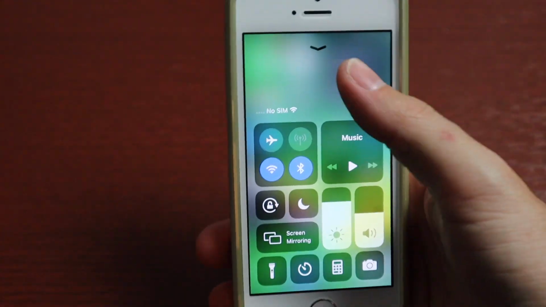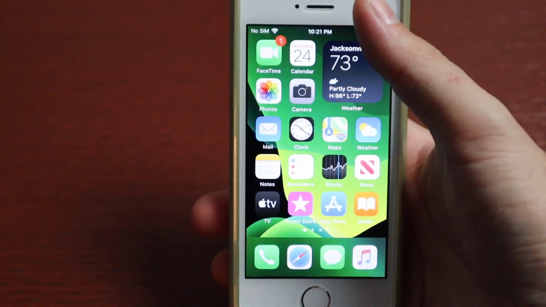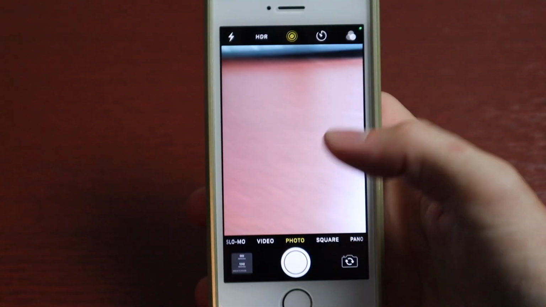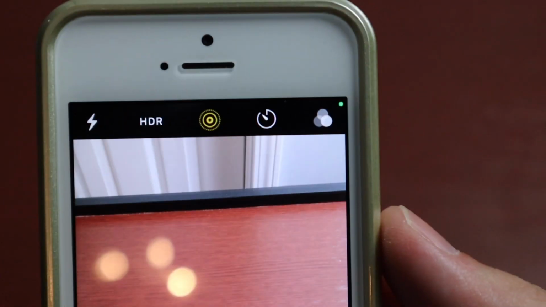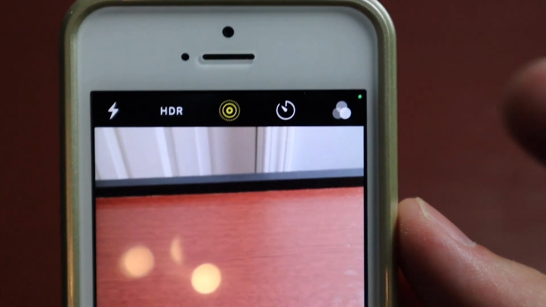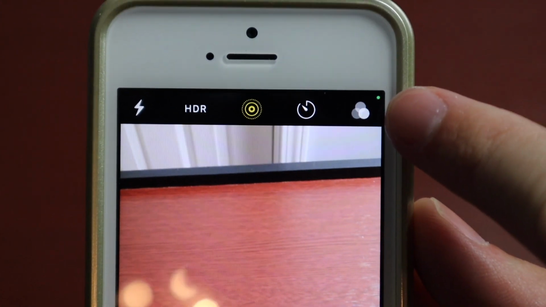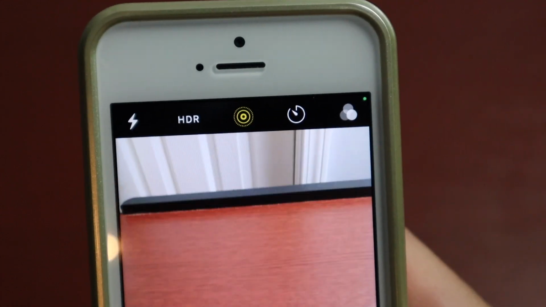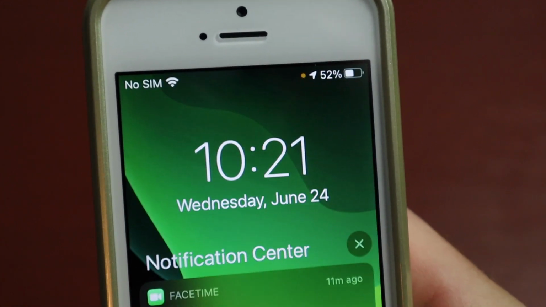So here's our control center. Here's our notification center, our camera. Another new thing, as you can see, when you turn the camera on, is this little green dot right here. So whenever the camera is used, it'll come up green. If the microphone is being used, it will come up with an orange or amber color.